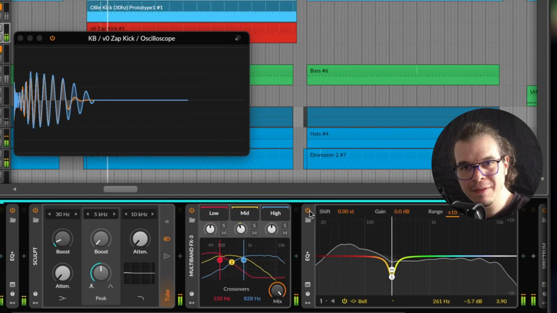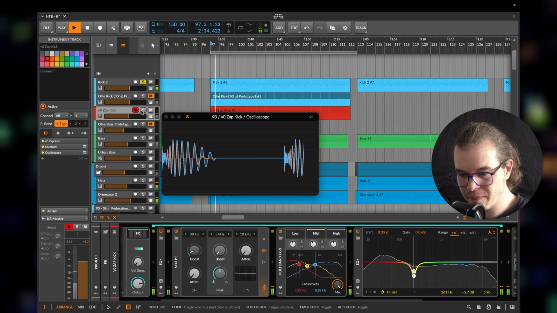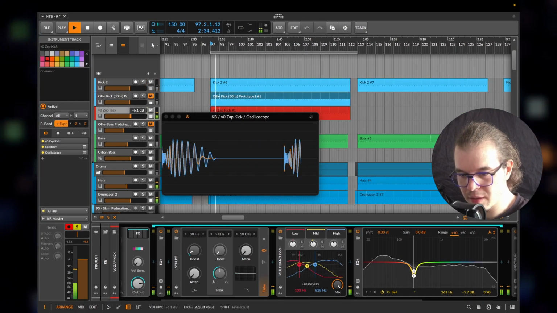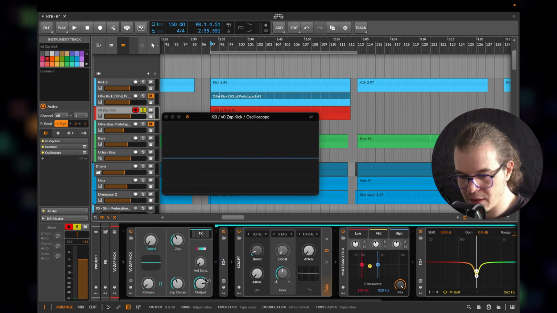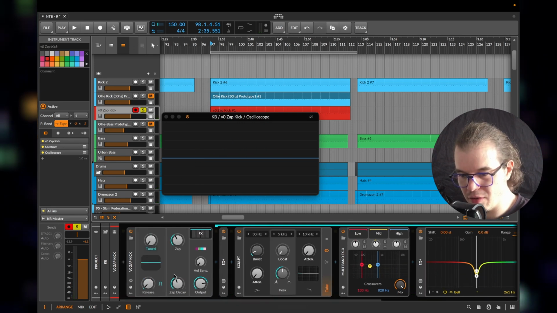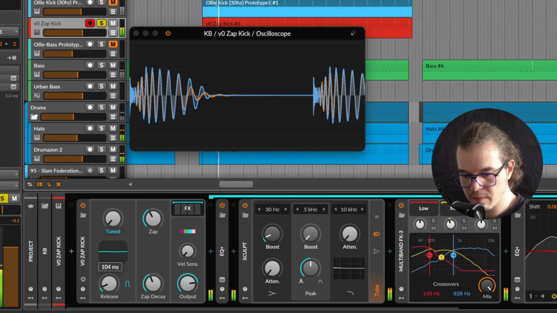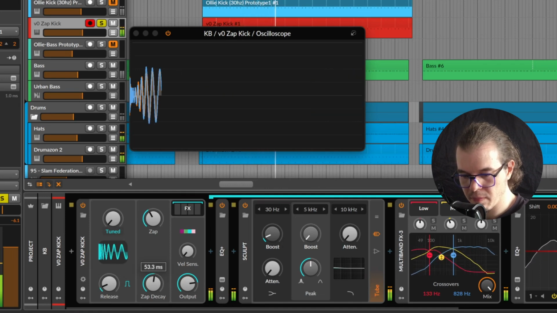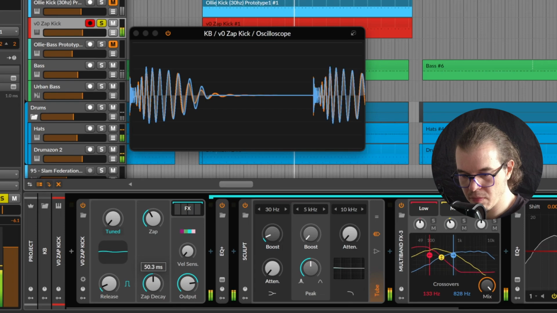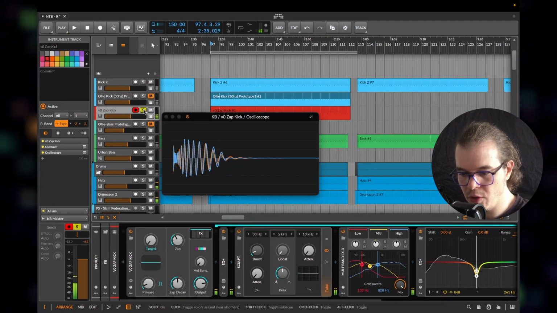So before we had this, and after we have this. The punchiness and the plasticky feeling it gave to the kick. So the original sounds like this. The new one. We are pretty close. I still think we need to sculpt the Zap Decay and the release a little bit just to match them with the original kick. Right. The original sounded like this. New one.